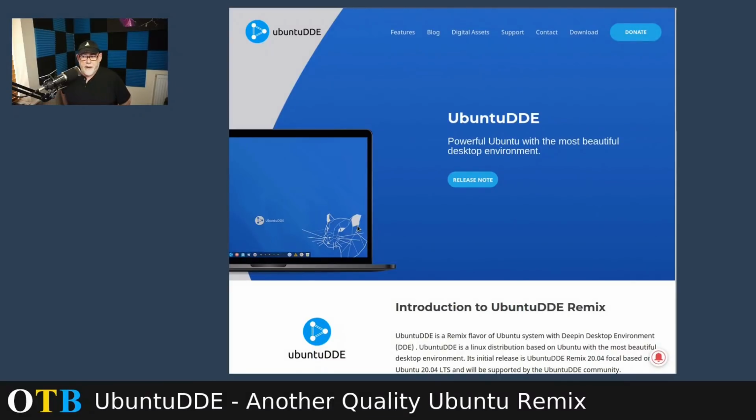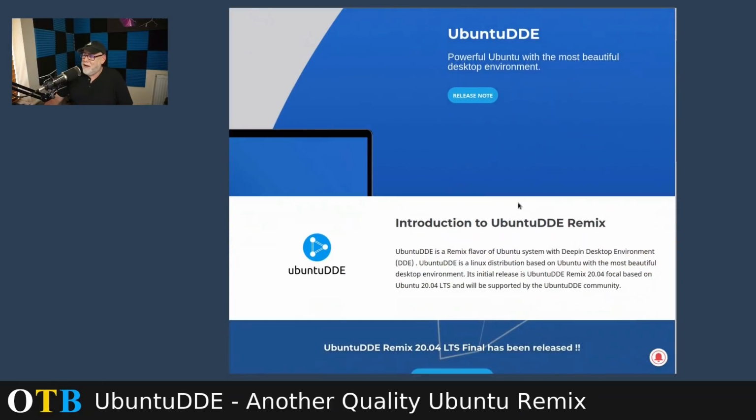Okay, so we're on the split view now, and you can see the very blue UbuntuDDE website in front of you. It's just UbuntuDDE.com. And it has the strap line there, powerful Ubuntu with the most beautiful desktop environment. Does that roll off the tongue as a native English speaker? Not quite, but okay, it's not dreadful.